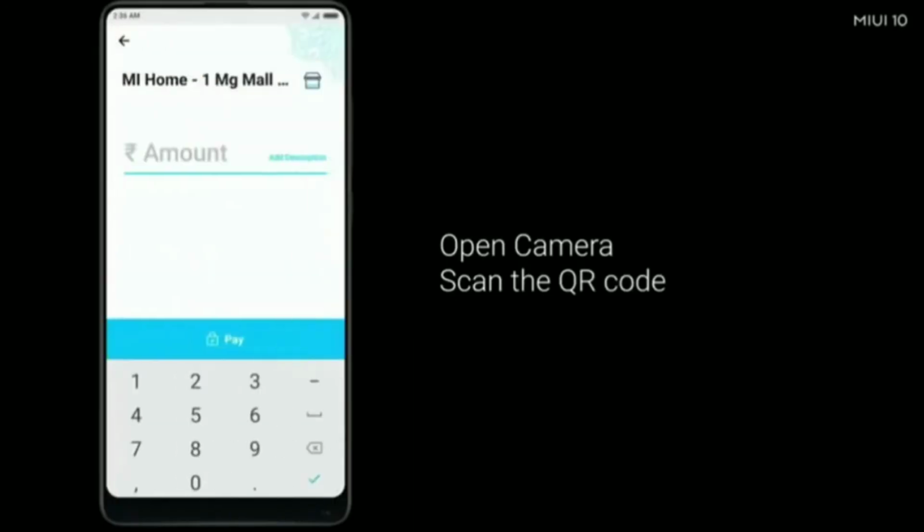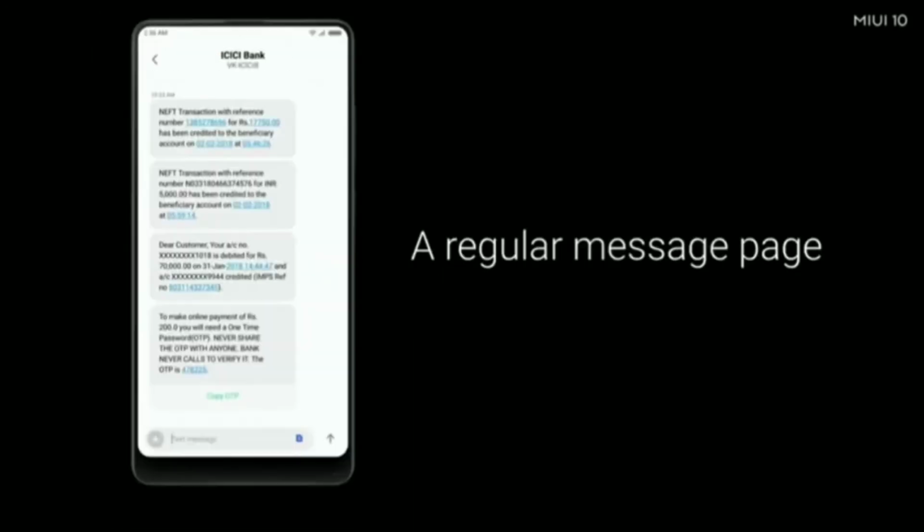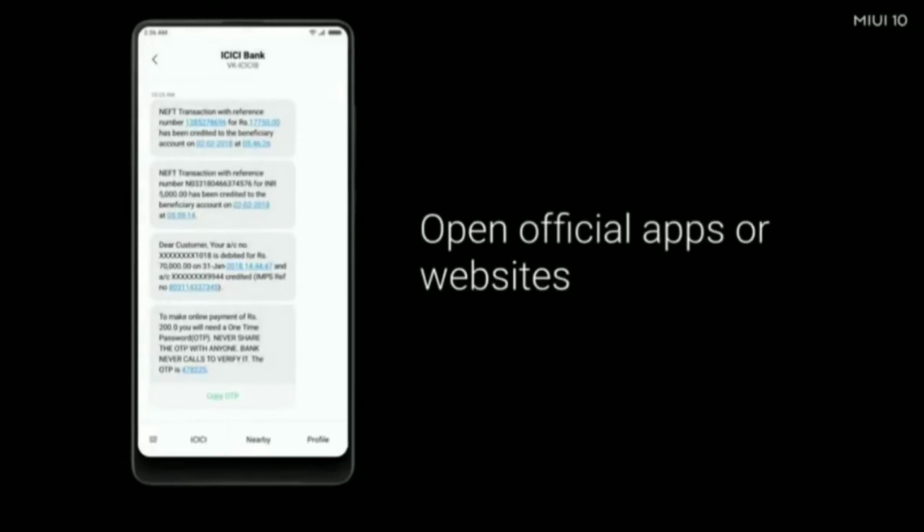Now you can pay through Paytm just by scanning from the camera app, and it will automatically redirect you to the app. And the last one is an updated messaging app. Now if you get a message from, say, a bank, you can visit their official site or the app, or even find the nearest ATM with a single tap. And this feature currently supports over 100 services.